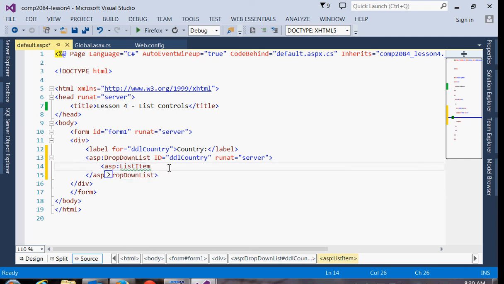So we have a couple of properties we can set. We can connect it directly to a database here if we want to. We're not going to do that today. But we can set a value property, we can set a text property, we can choose if the option is enabled or disabled, and we can also set one option to be selected, so we can make that a default.